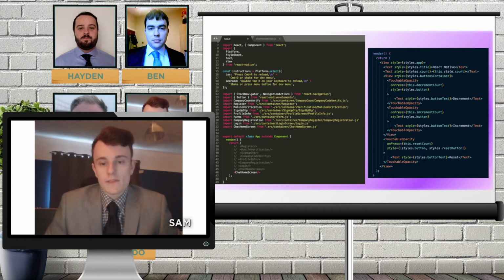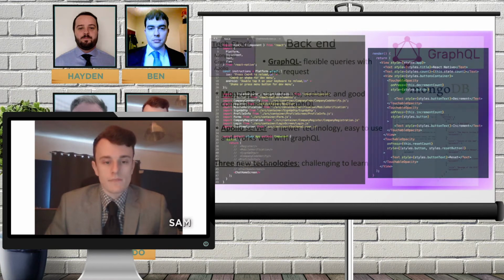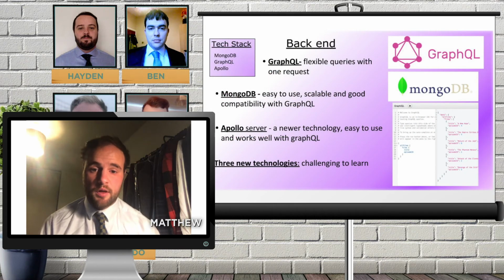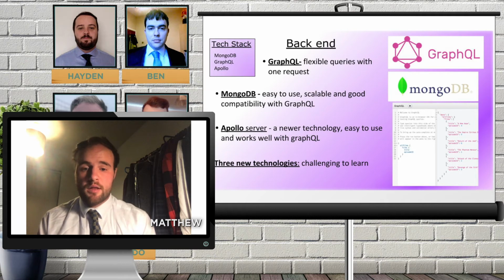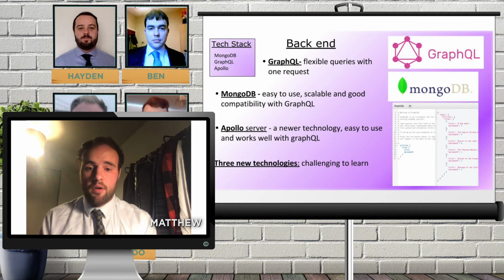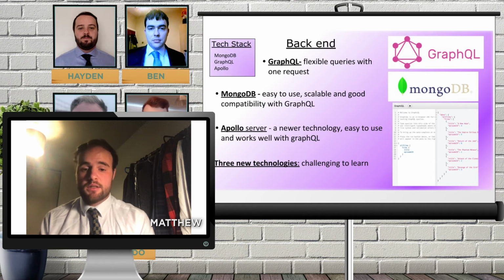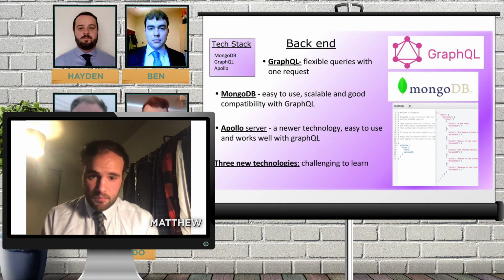Now, Matt is going to tell us about the backend technologies we've used in this project. So the technologies that we used for the back end of this project were GraphQL as the query language, together with a MongoDB database and Apollo server to link up the back end to the front end.